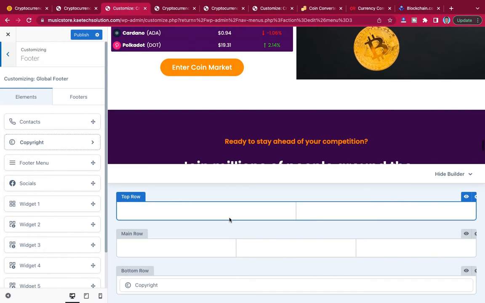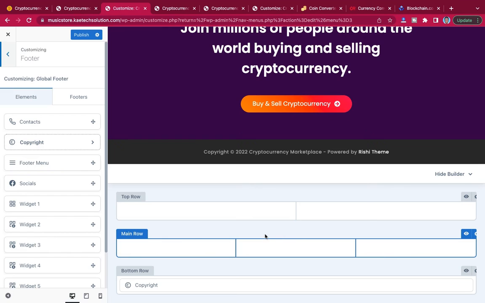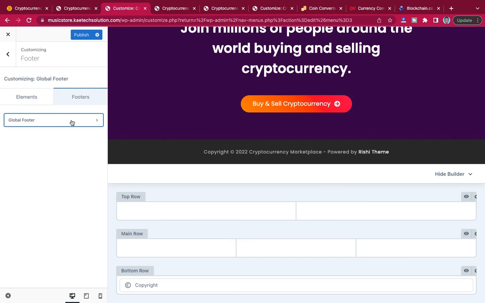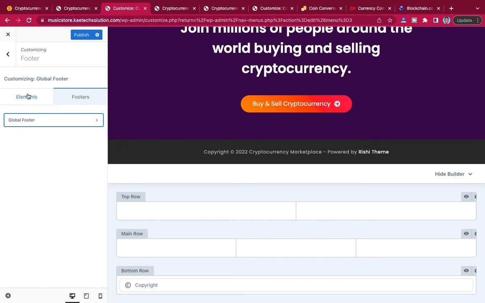So this is why I like this theme, because this theme gives you the flexibility for you to design anything that you want. To make it the way you want it, the way you really want it. So what we're going to do is we're going to use 1 2 3. Let's click on footers over here, and then we have a global footer over here. So that is exactly what we're going to do.